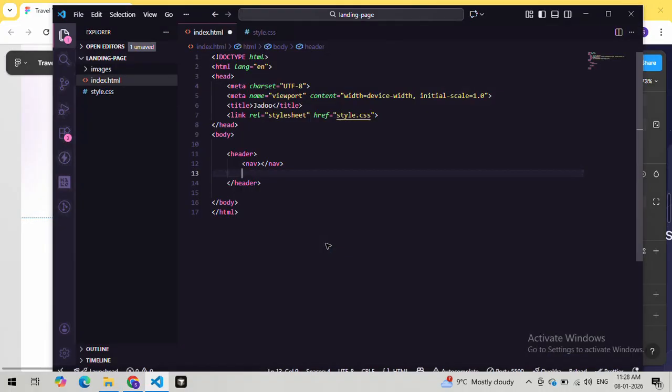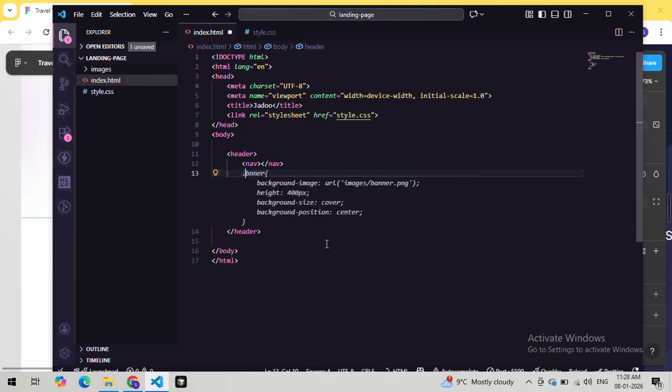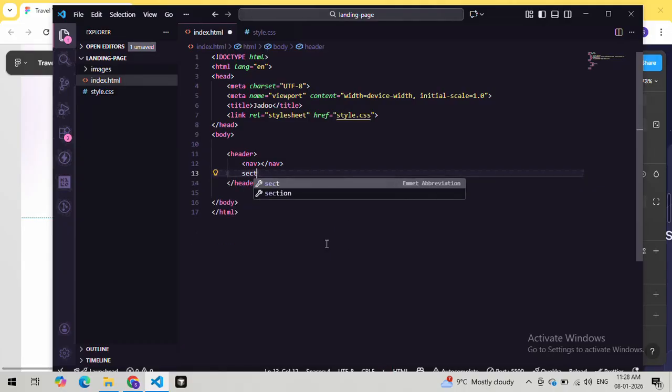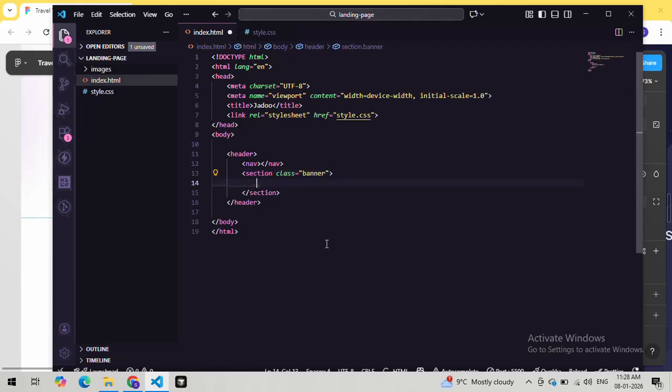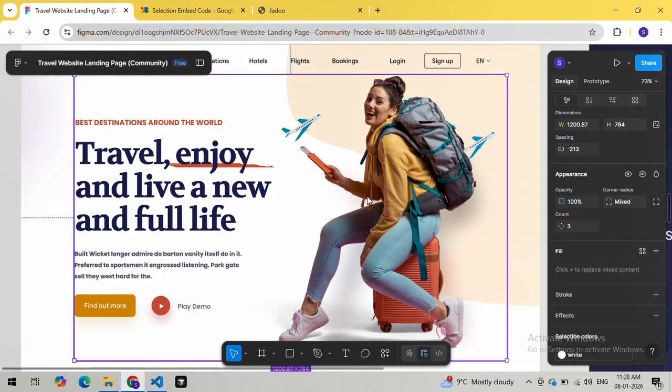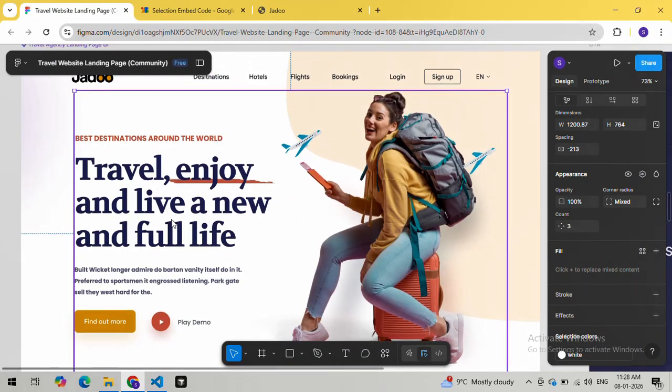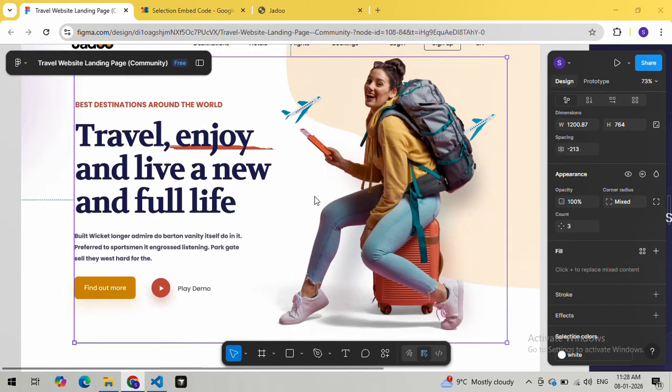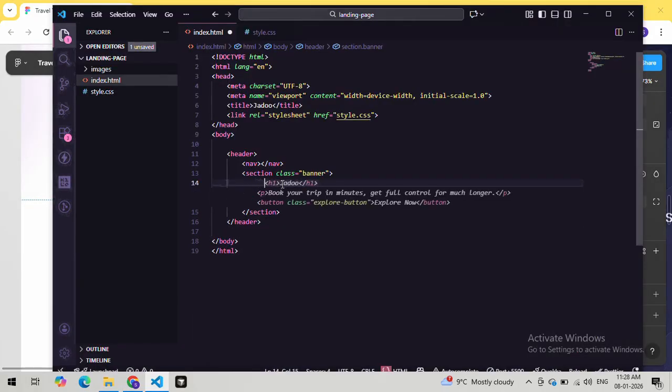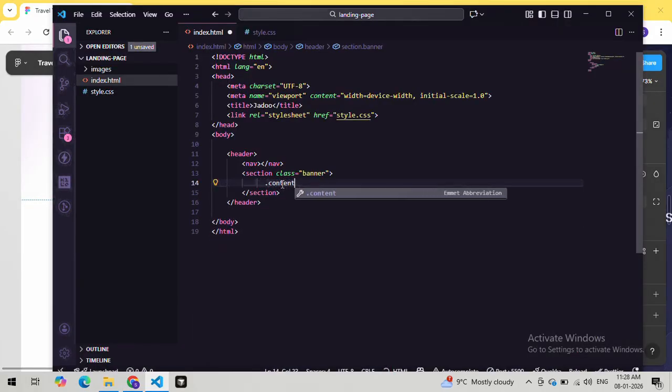So after the nav I'm going to create a banner. Or let me do one thing, let me create another section and give the class name banner. Now inside the banner we have two parts. The first one is my left hand side and the other is the image. Inside this I'm going to write content.